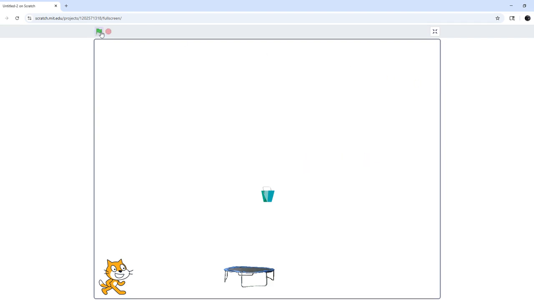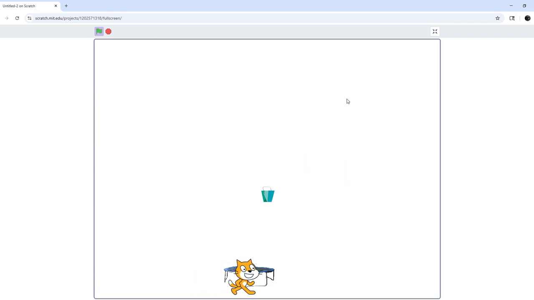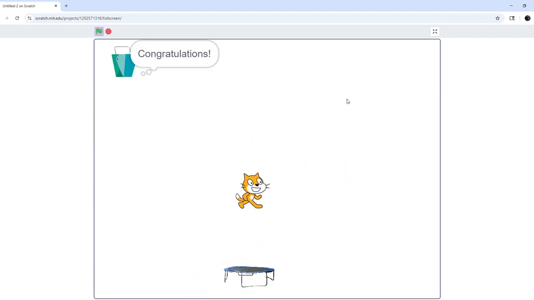And finally, here is the final product. I hope this tutorial has given you some confidence in how to build a game of your own in Scratch.